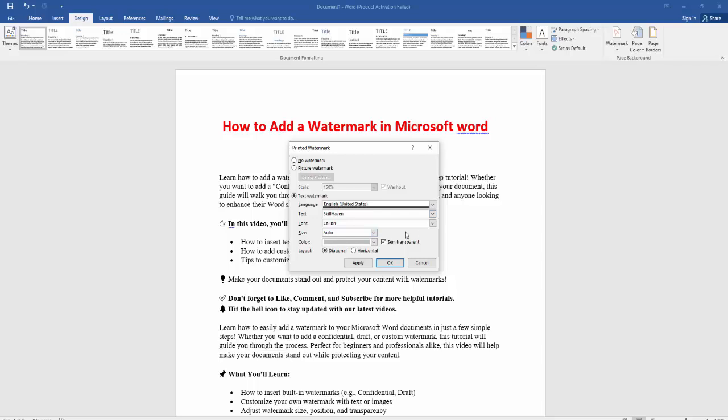This text is the font. Then choose the font. Now select the size, then select the color. Now click on the Apply option.